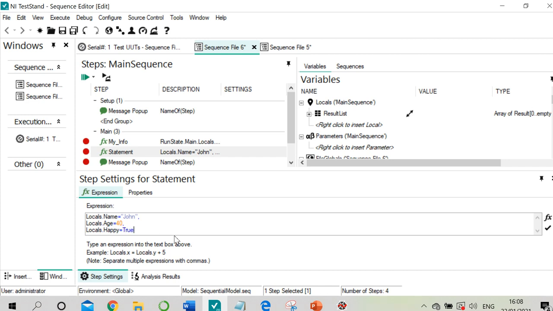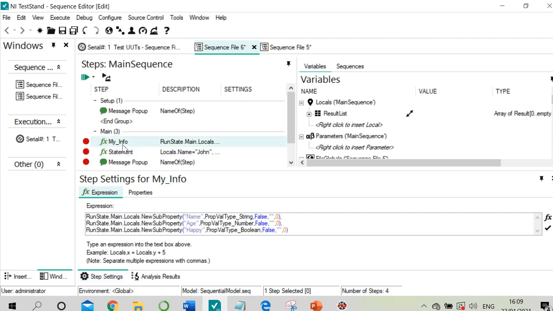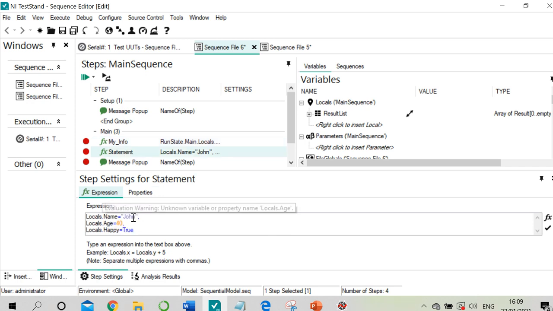That's my variable. So we can check the spelling. A is capital, H is capital, so age and happy. And so the first one is string, second one is number, and third one is boolean. Again here, the first one is string, the second one is number, and the third one is boolean.